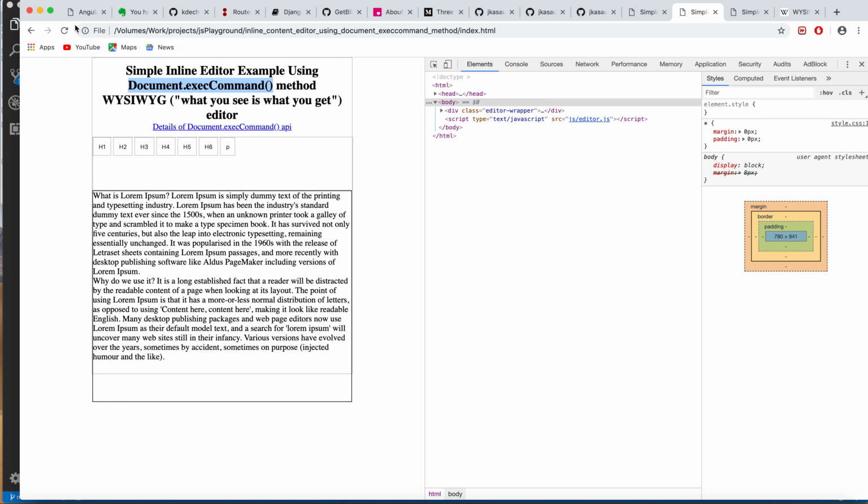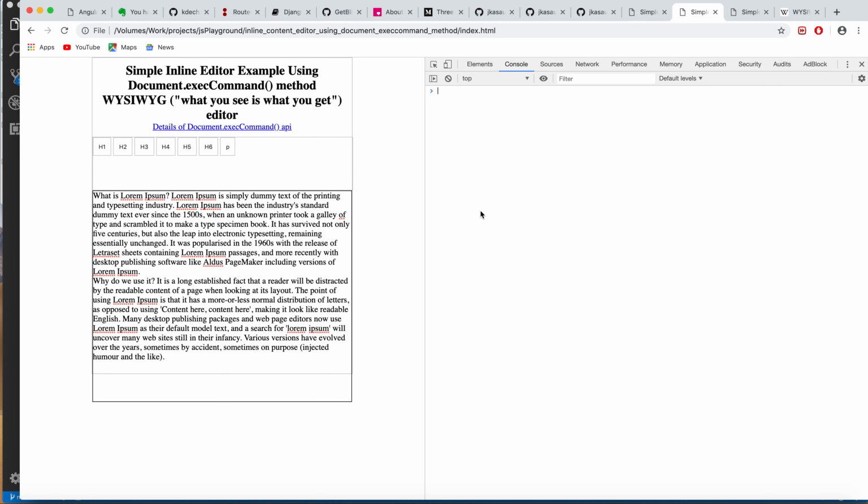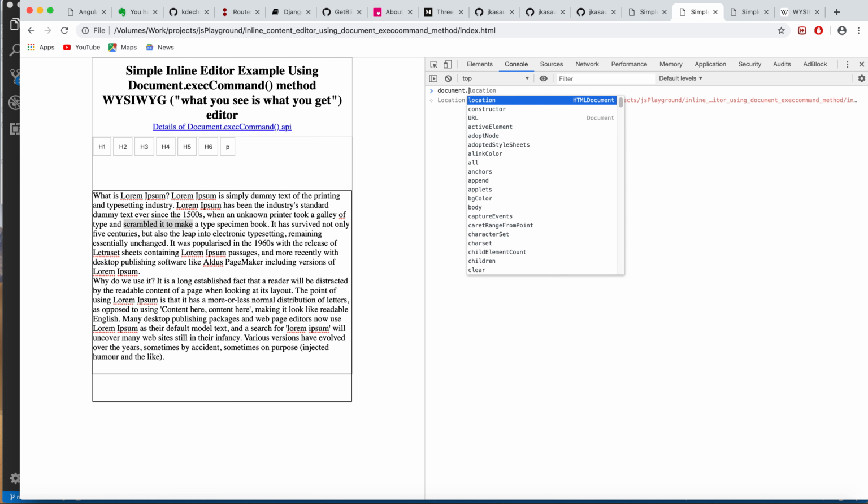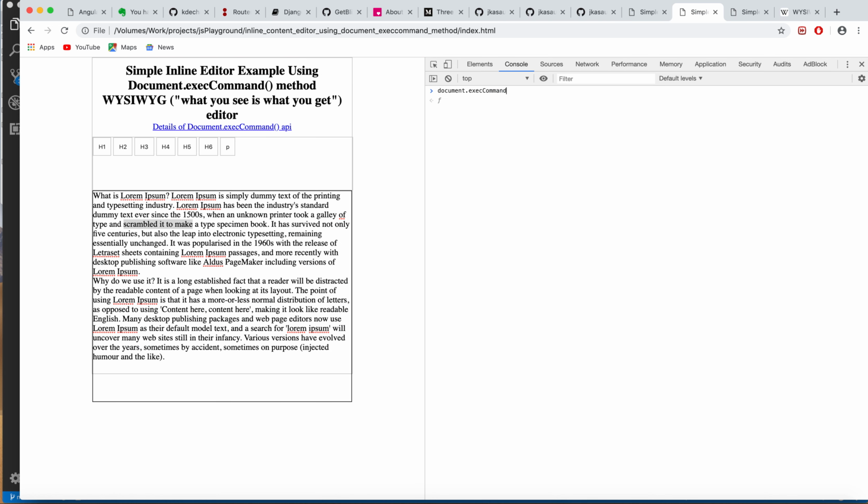So we can also build this content editor, an inline content editor, using the native execCommand function. What we can do is select a piece of text like this, and then we can say document.execCommand, and then supply different commands available to format text. For example, formatBlock with h1. False is the default value.